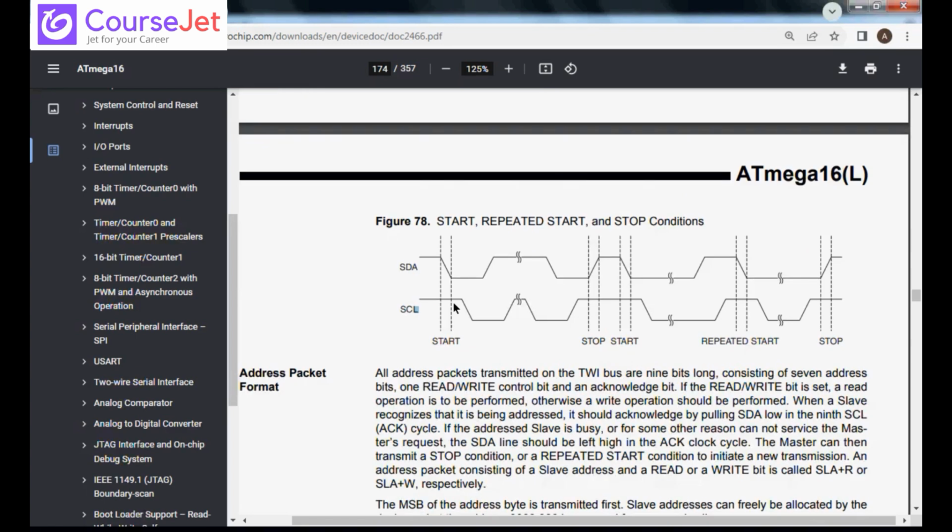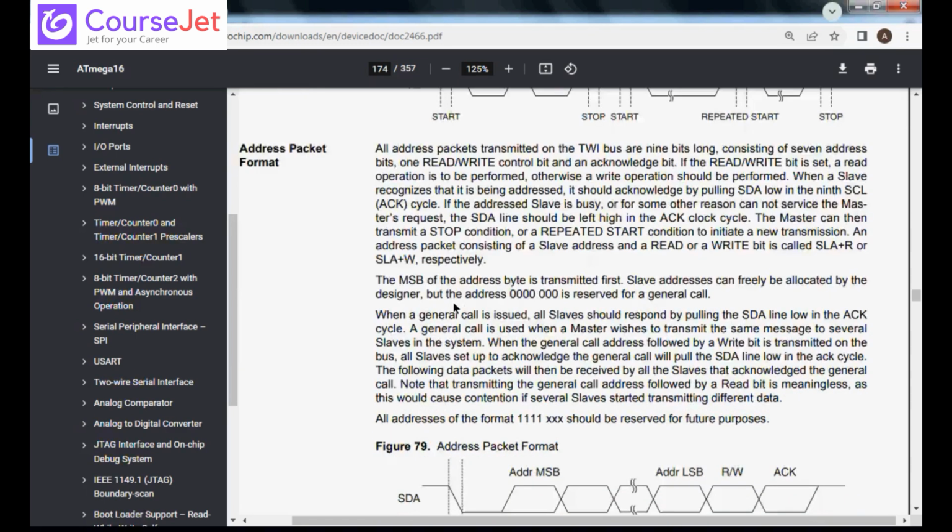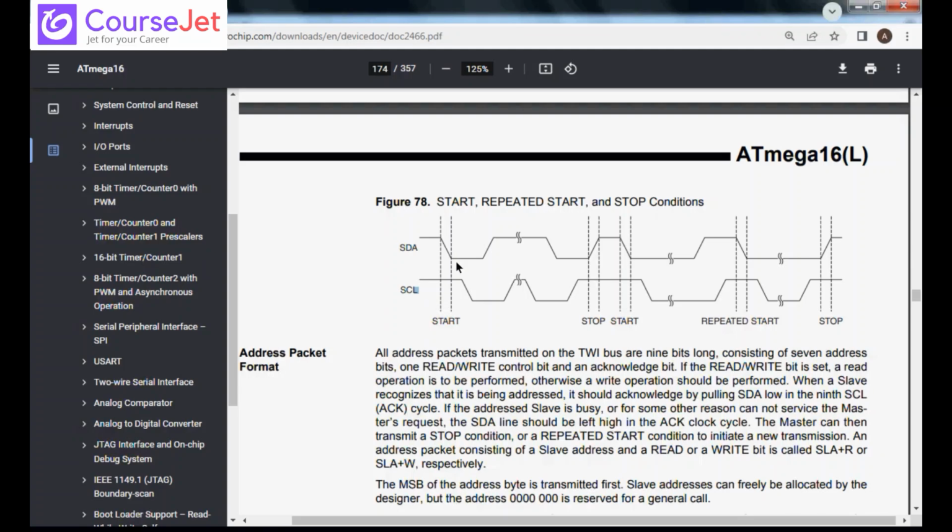So when your SCL line is high, at that time what we are doing is giving a high to low signal on our data line. When your clock is high and you give a high to low condition, that means 1 to 0 on your data line, it is considered a start signal. So when the clock is high, if you go from 1 to 0, then it starts. And similarly, when your clock is high and you give a low to high signal, it is considered a stop. In between, whatever you give is your data.